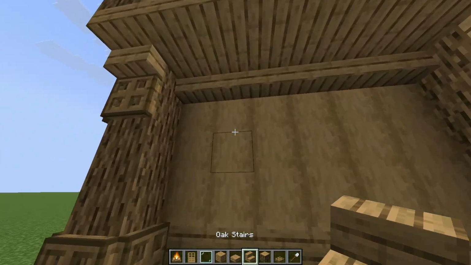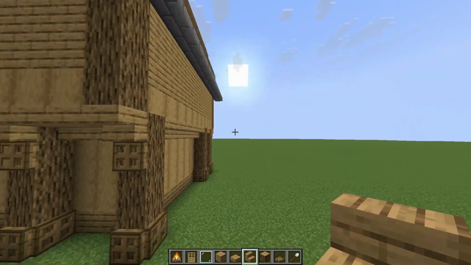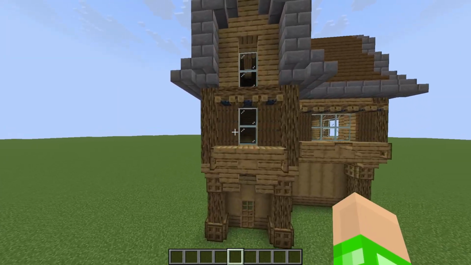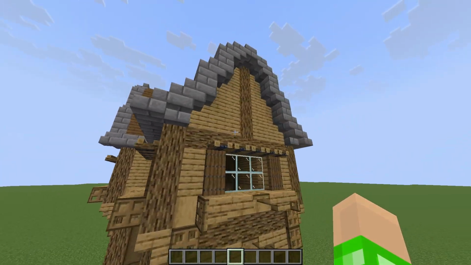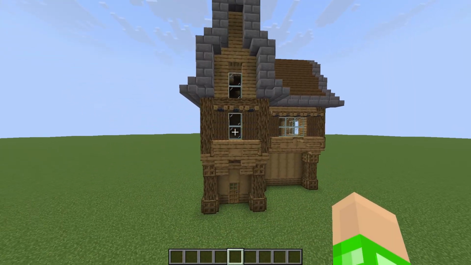And then again on this side, we're just going to leave it because we have this stuff in place already. And there we go. We have finished the oak house here, and I think it looks relatively nice, and I think it's pretty simple to build, so I hope you enjoyed it.